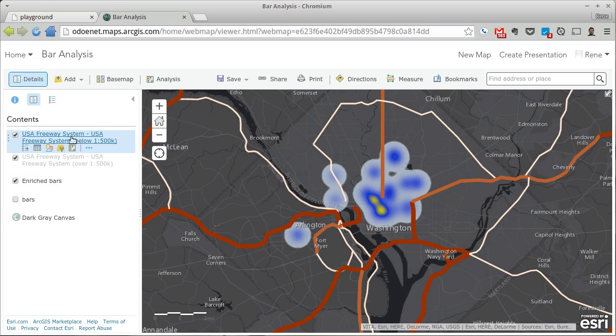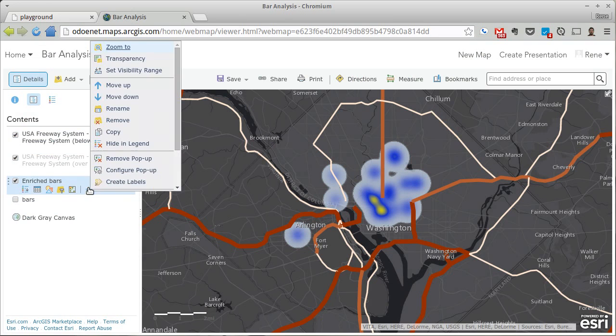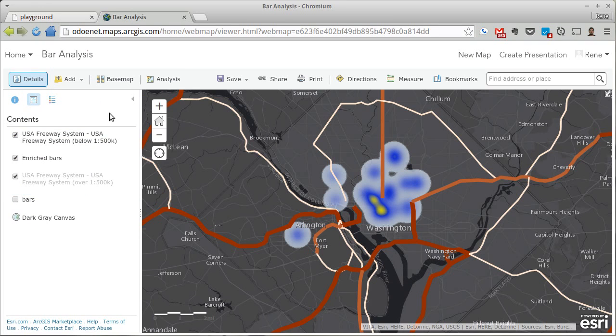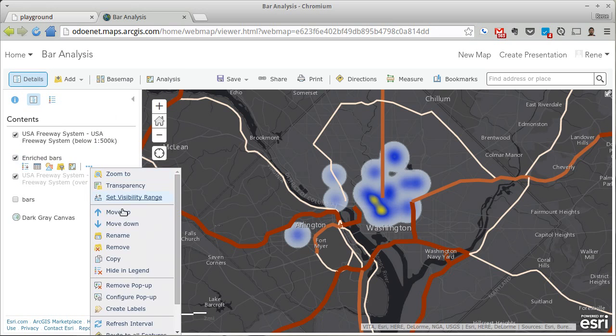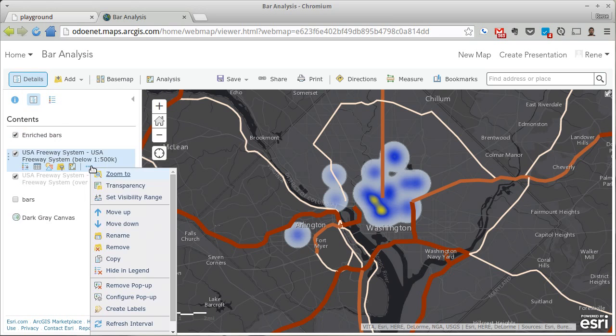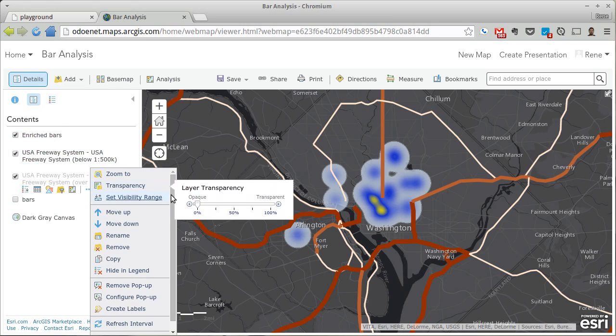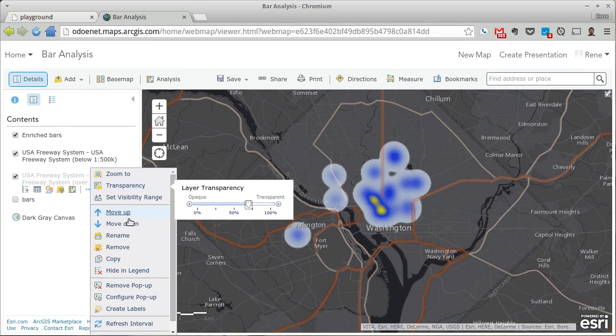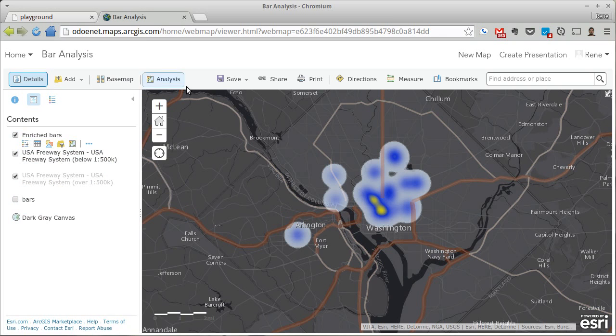All right, that's cool. So let's move this up, so it sits on top. And let's give this a little bit of transparency here. They're kind of sticking out a bit too much for my taste. There we go. And now we're going to go ahead and save this map.